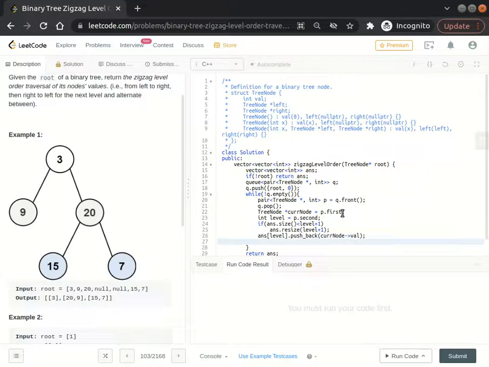Now we need to push the left and right subtrees back into the queue. So all I need to do is queue dot push of current node arrow left, comma, level plus 1, as it will be in the next level of the BFS. And the second one, we need to push the right subtree, and it will be current node arrow right, comma level plus 1. So this will create a level order traversal of the binary tree which we have, and it won't have done the zigzag order yet.